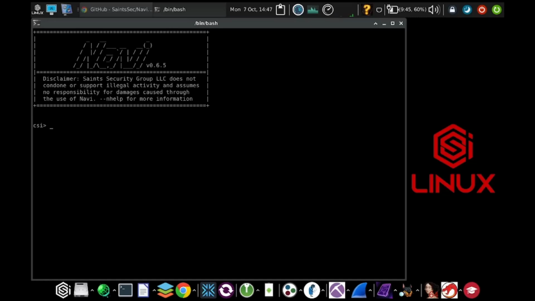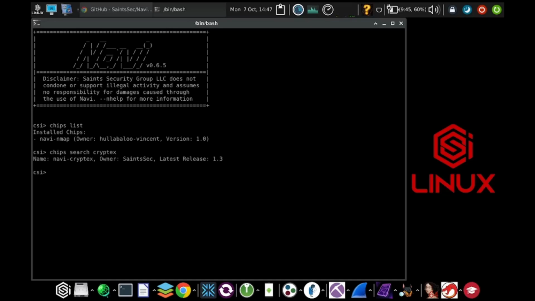Now once again, we go into chips list. We only have Navi Nmap, so let's chips search Cryptex. We see Navi Cryptex is available. You'll notice that I did a specific query for a very specific chip this time, as opposed to just the general search. So there are multiple ways that you can search for chips. So let's install Cryptex again.